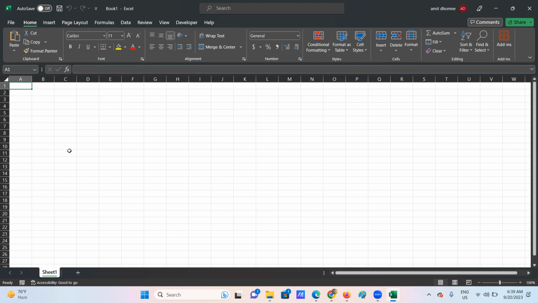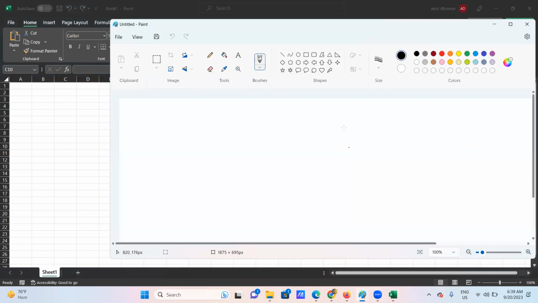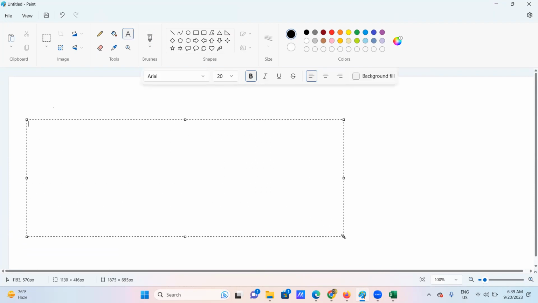So basically, today we're going to see the formulas. In Excel, there are different kinds of formulas. What do we mean by a formula? Suppose you have data in Excel, a set of data. For example, 12, 12, 13, 14, 15, any kind of random data.